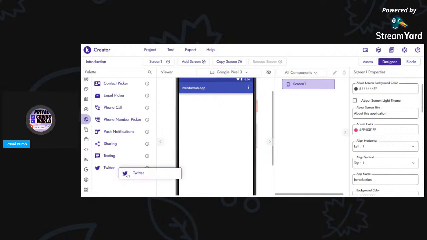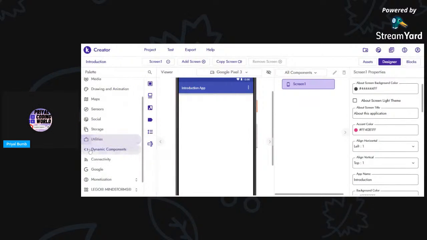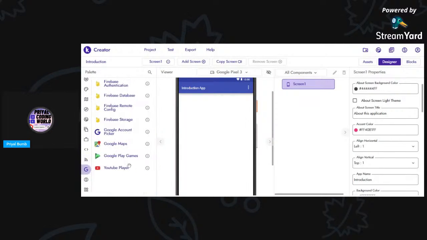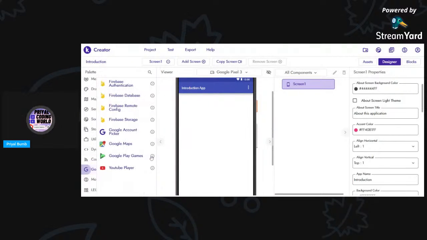Twitter, I hope you are familiar with this word. It is a kind of social media, a very popular app. Storage, here you can see it all. Utility also. Dynamic components, connectivity, and there are many. Google, monetization too. So there are many.